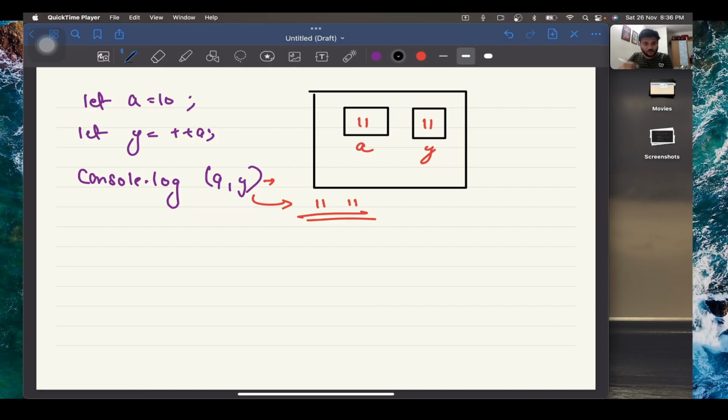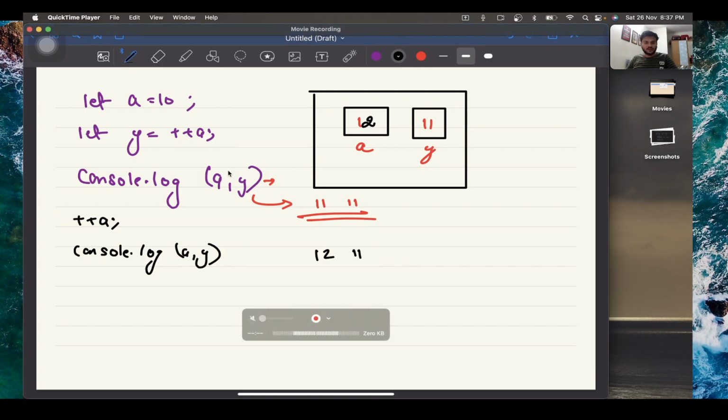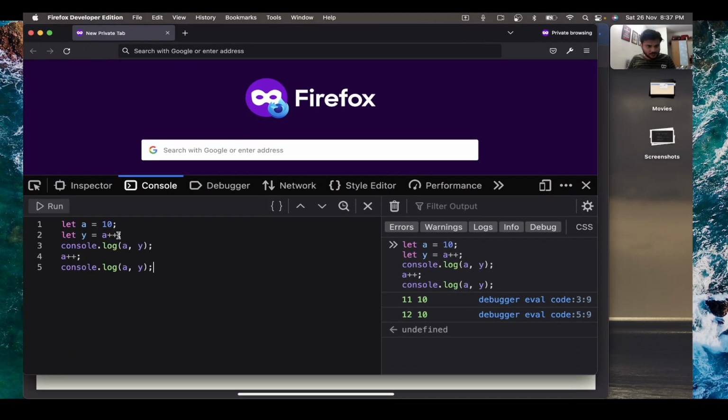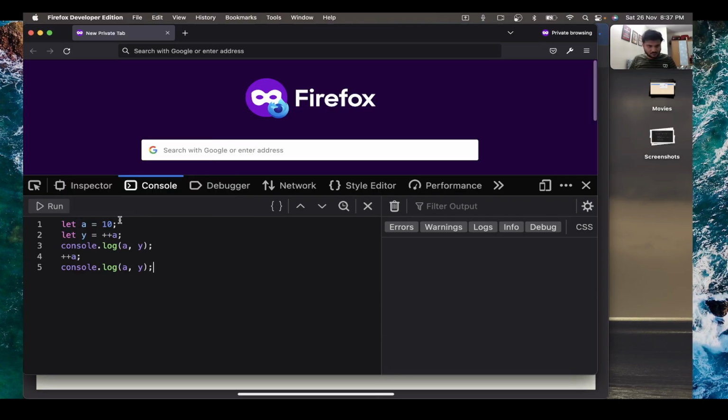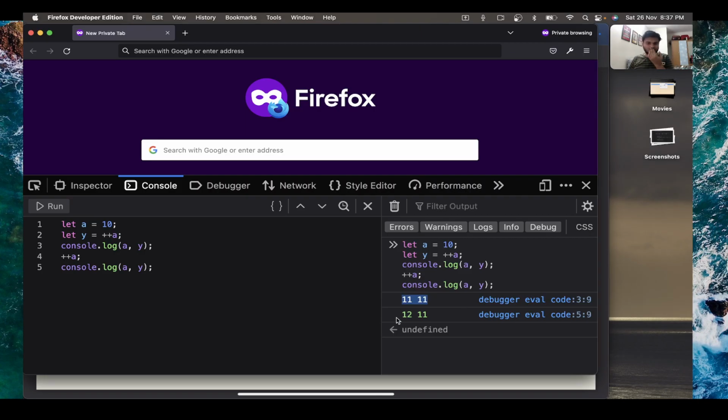And the same thing here. If you're not assigning the value somewhere and you just do plus plus a and then do console.log a comma y, then what will happen? After printing 11, 11, you see plus plus a. Now you're not assigning anywhere. So it is just like you are incrementing, and it doesn't matter whether you are assigning or not. So a increments by one more value. So it becomes 12. And now when you print, you get 12 space 11. So if I write the same piece of code in front of you, and just make it plus plus a, and here also let's make it plus plus a. And if I run it, see, first you are getting 11, 11, then you are getting 12, 11.